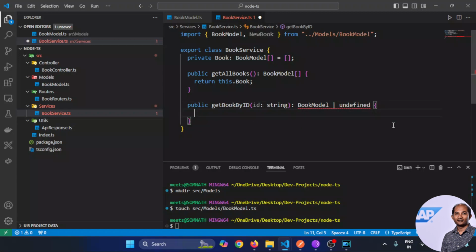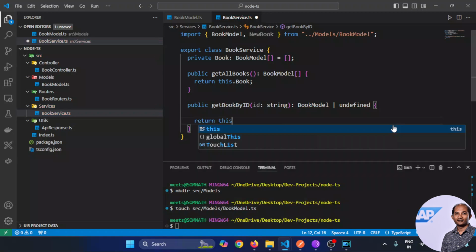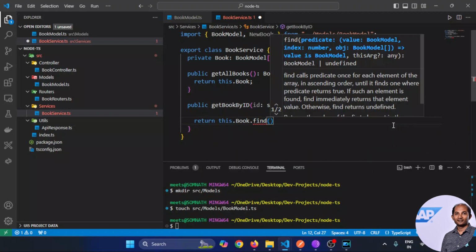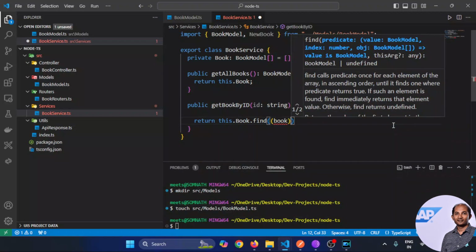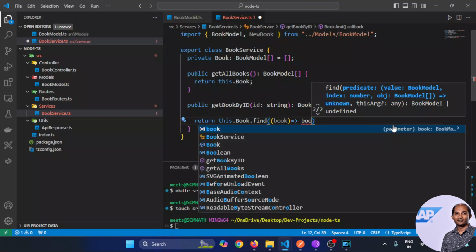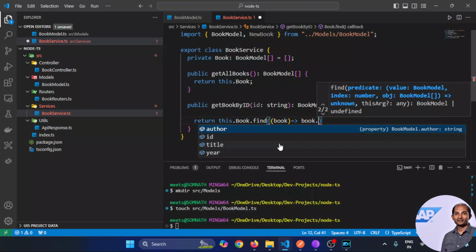But how to get that? We'll return this.books.find. Let's use the arrow function and we'll do book. You see the different type completions and properties are automatically coming up, which is a good development experience for the developer. This is another feature that we can use in TypeScript.